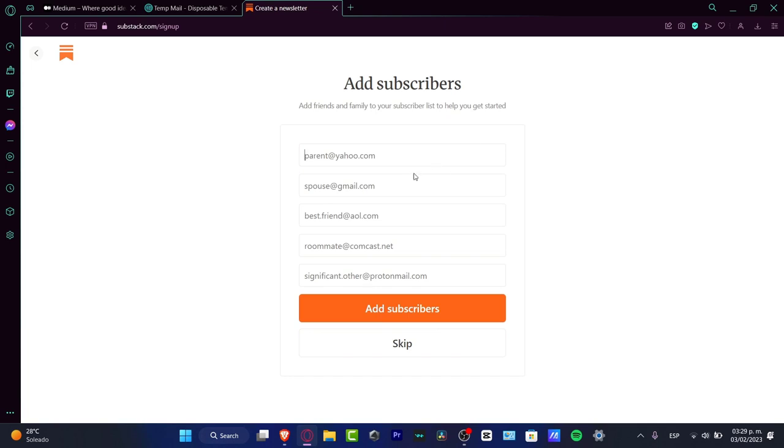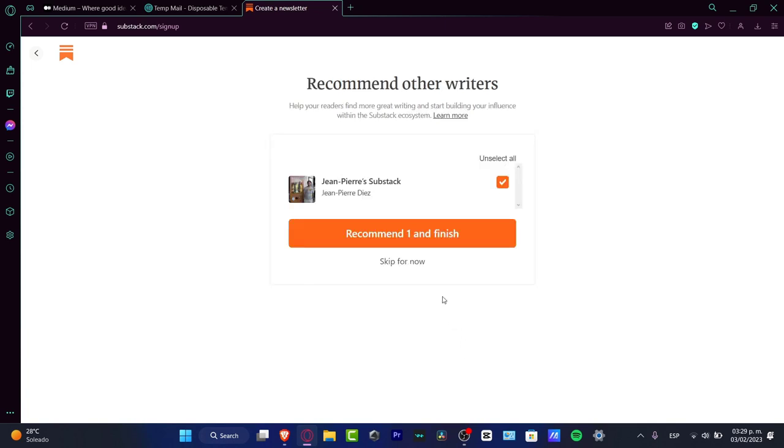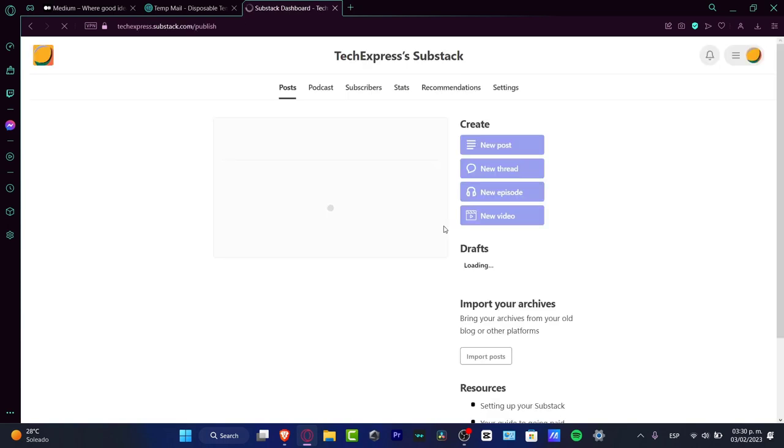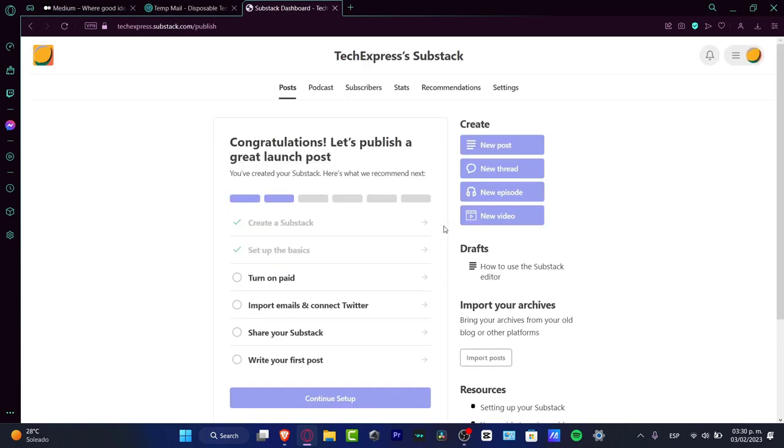Now, here in subscribers, I'm going to hit skip once again. We have the recommended if you want to have more people in your Substack community, or you can go into recommended one and hit finish. Now, I'm able to go into the Substack section as a poster, as a writer, not as a reader. So let's publish a great launch post in here. Are you ready to get started? You don't have to worry about that because it's really easy to get started.